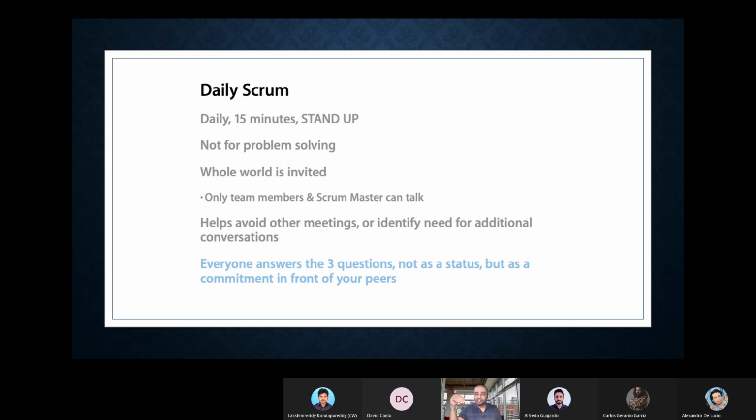If it were a status call, then we would not say what I am planning to do, or whether there is any blocker or not. That's why it is not a status call. Don't consider this a status call. Rather, it is a self-organizing team. It is a mutual commitment which you are giving first to yourself and to your peer members, that, hey, this is what I am planning to do today.